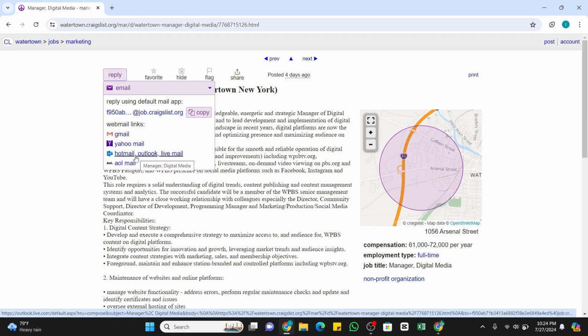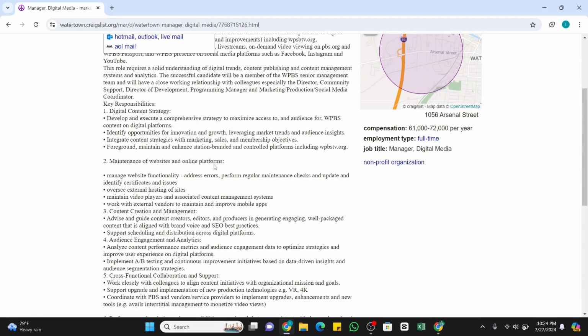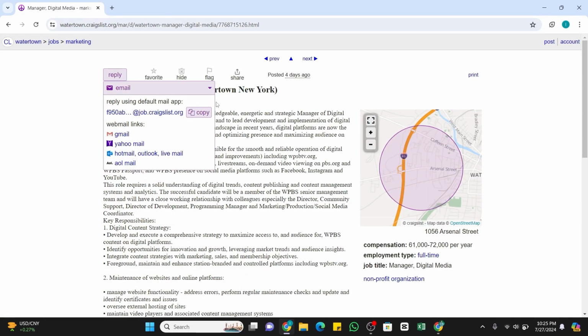Now you will need to prepare an email with your resume and cover letter. Also double check for any instructions such as using a particular subject line or include certain details. Now you can send your resume and cover letter via this email to the company. So in this way you can apply for jobs on Craigslist.